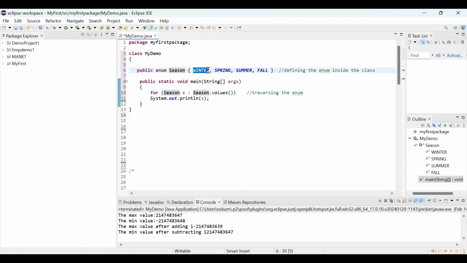How many values do we have? All the values it is going to print here. For that I am writing System.out.println(s). In the first iteration, it is going to print winter.